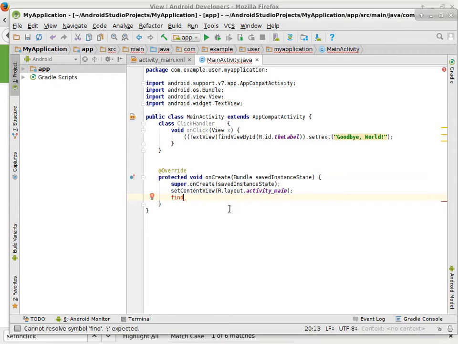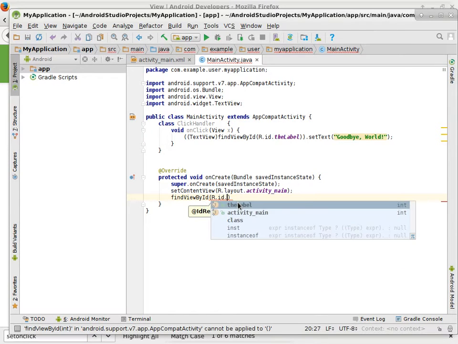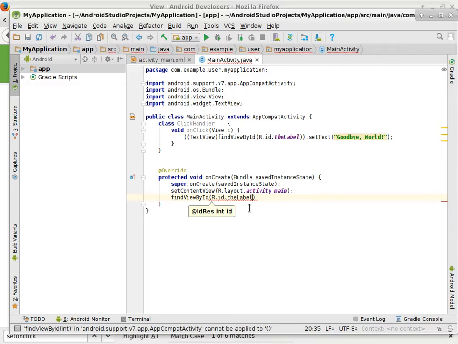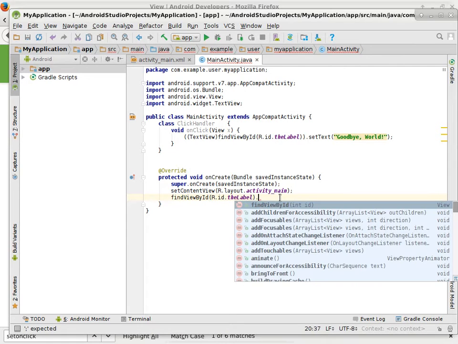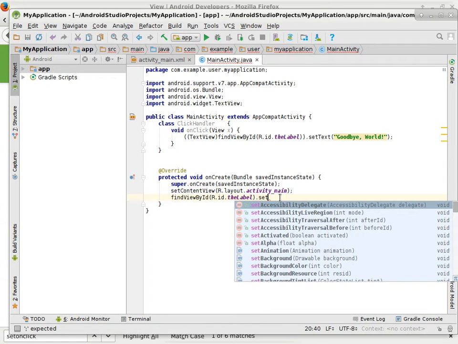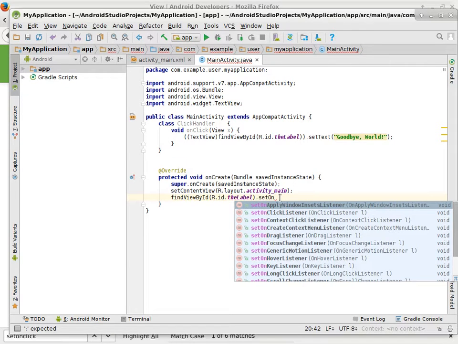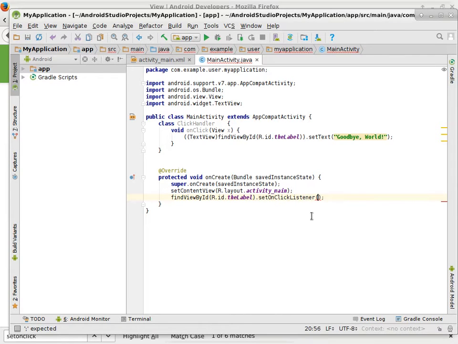All right. So here we have findViewById. And it's going to be the same ID because we only have one thing in this entire screen. So it's going to be R.id.theLabel. Assuming this is successful, we can now say setOnClickListener, which is this guy here. And in it, we can now pass the object of that nested class definition. So new ClickHandler.